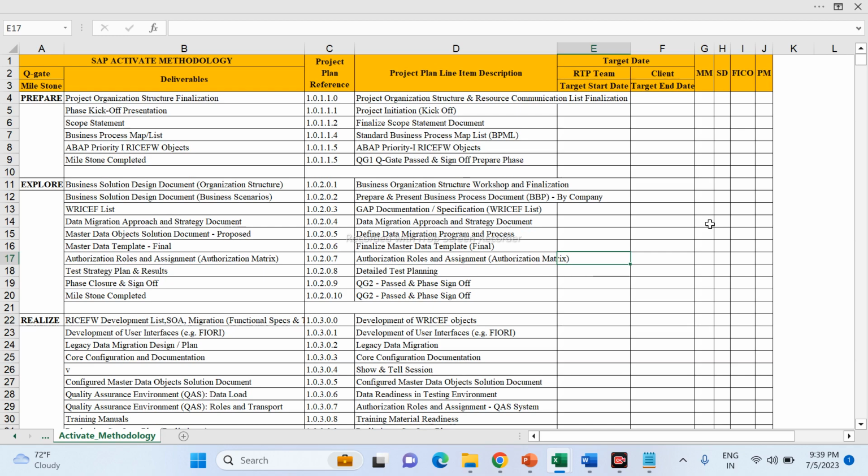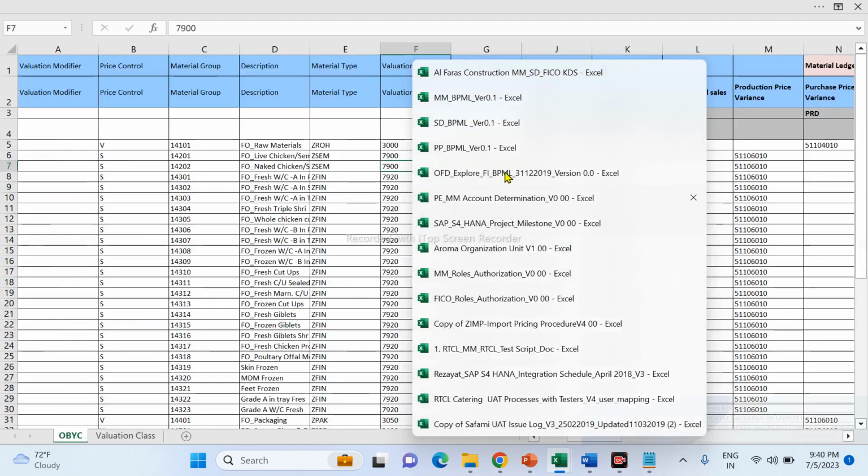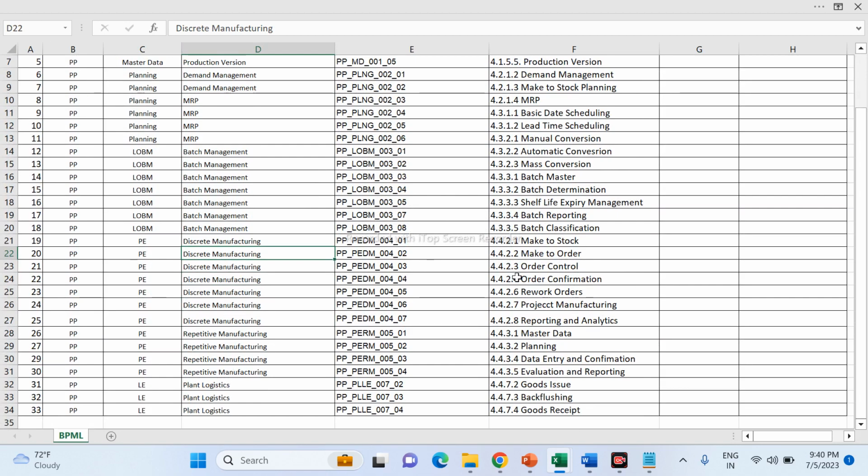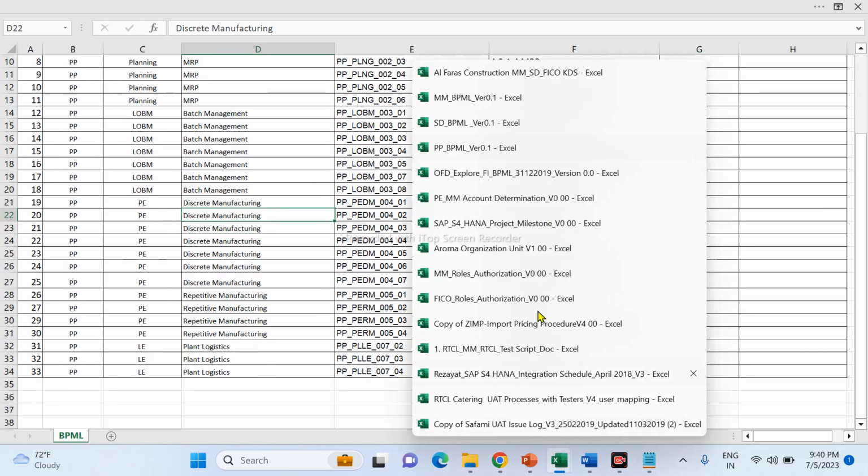Okay, so what is the explore phase? In the explore phase, we have the workshop. Here we need to start the fit gap analysis. The workshop is nothing but showcasing the process to the customer, so that we understand the high level process. We already prepared the BPML process, and I have already shared sample BPML processes with you. For production planning, these are the BPML processes, the list of PP processes.